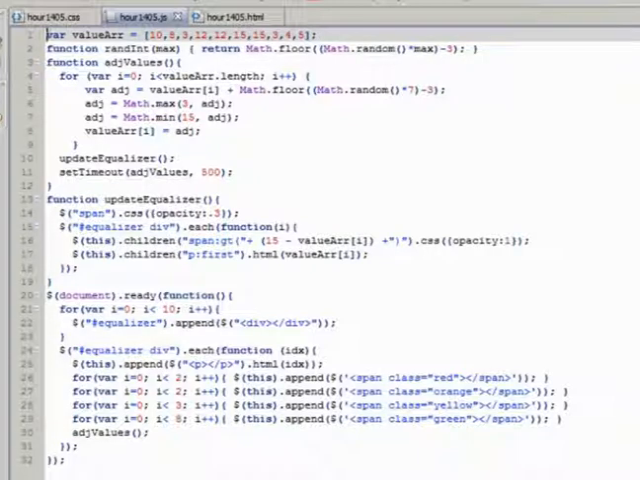The data comes from a global array. In line 1, we have functions that populate the global array every half second via set timeout with new data that is rendered in the equalizer by calling update equalizer.